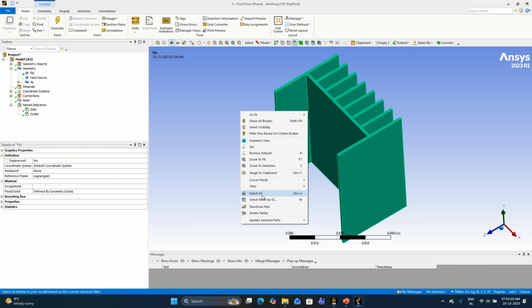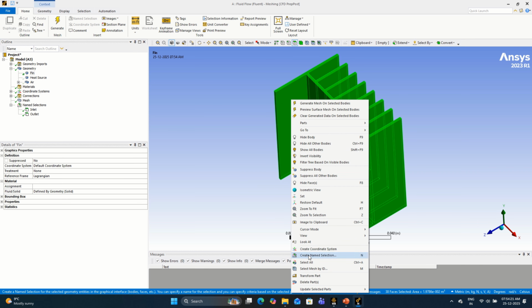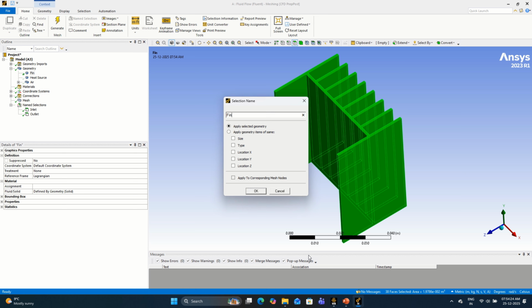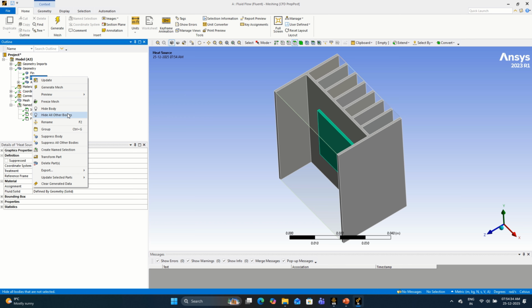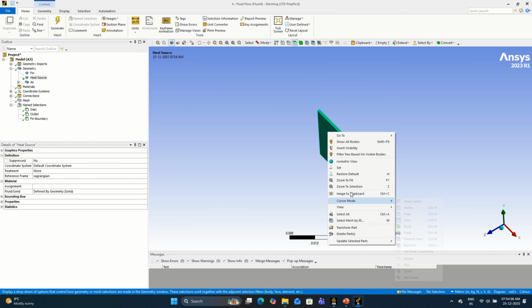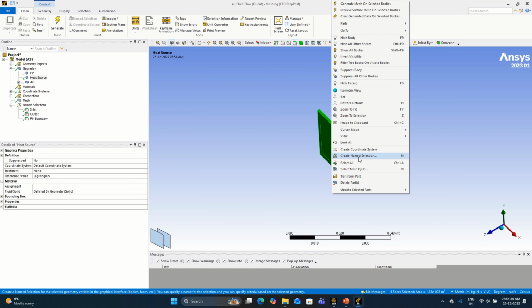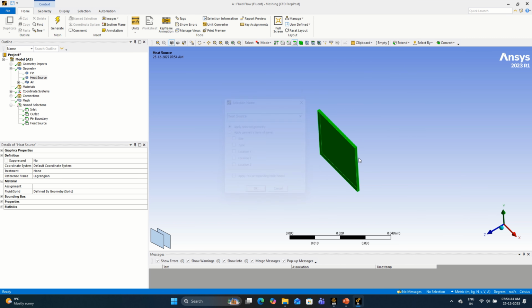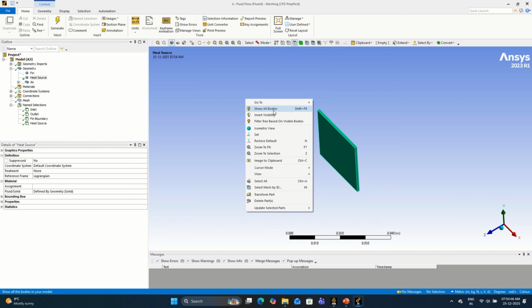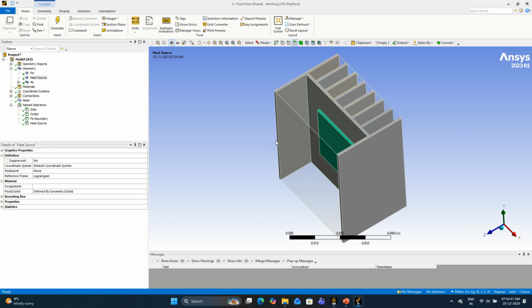Select fin, hide all other bodies. So I select all, then you can click on create name selection. I may specify this as fin boundary. This will be useful for us in the setup part to identify the location of fins. So hide all other bodies, select heat source. Now in addition you may specify air as well, but we'll proceed with the next step.